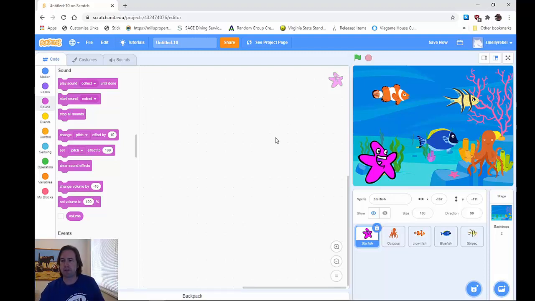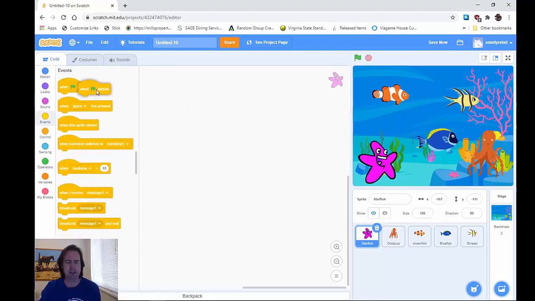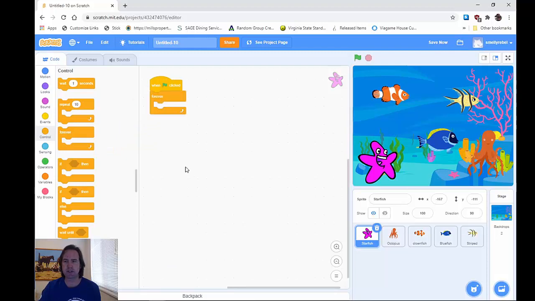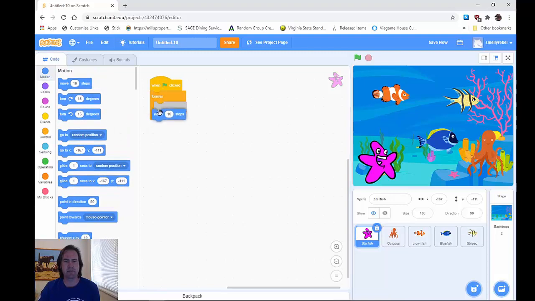So I'm going to start with the starfish. Starfish is going to move pretty slow. So all of these things are going to happen when the green flag is clicked, and we're going to have this happen forever as long as this is running. And there's two blocks we need here. The first is we're going to have this guy move just one step, and the blocks happen constantly, but there's a little bit of a delay. So basically, the smaller you make this, the slower it's going to move.